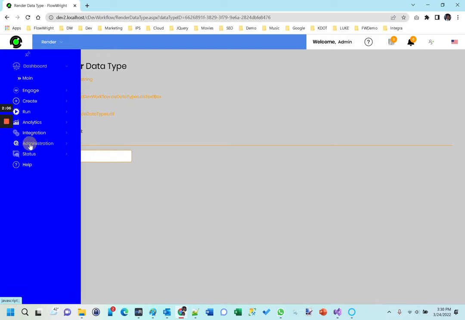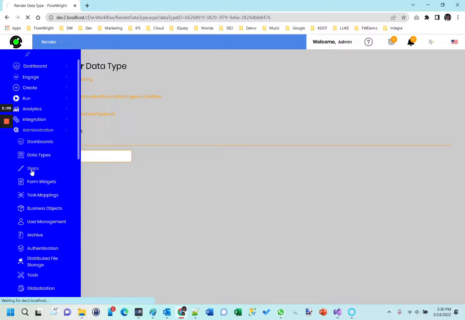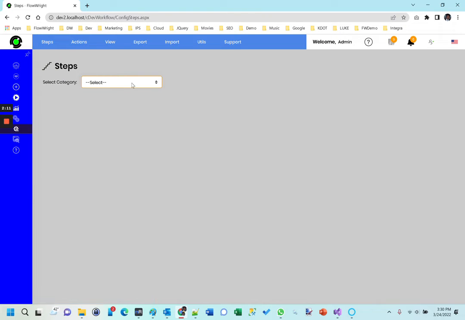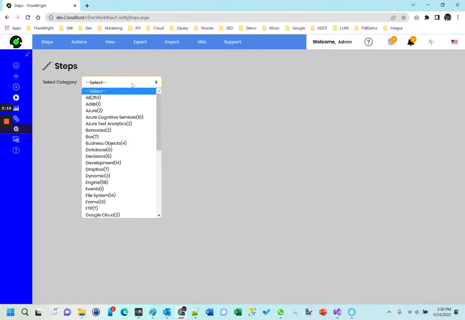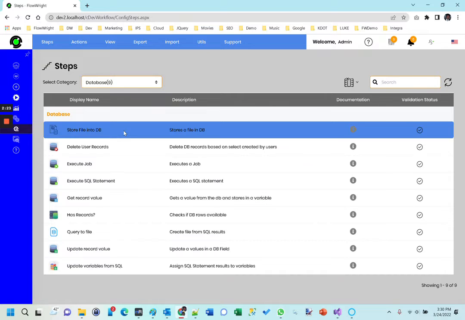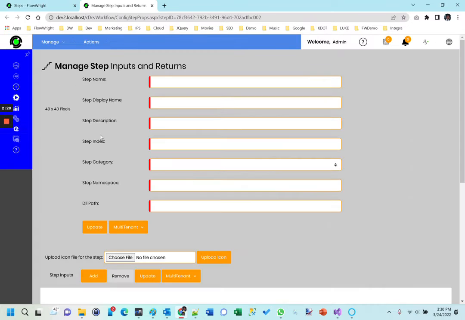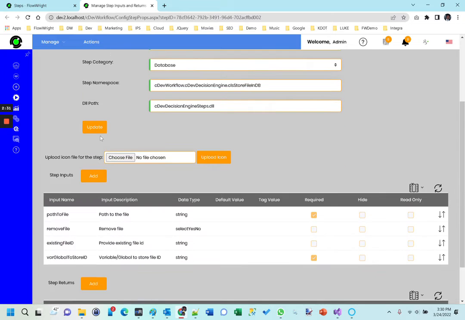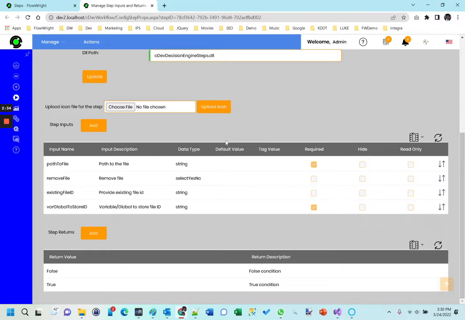We can also go to a certain step. So for example, let's go to administration and steps, and let's take one of our steps, let's say from the database step. And let's take the store file into DB. If you go to the metadata of that step, you can see a bunch of inputs. And you can also see against each input, we have a data type. So in this case, we have string. Here we have select yes, no. And here we have string, string.